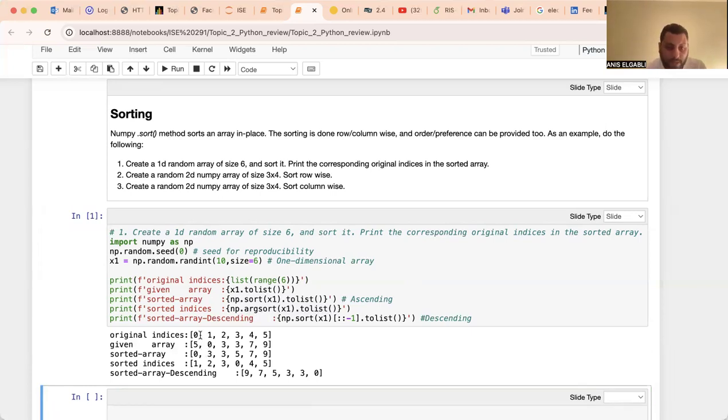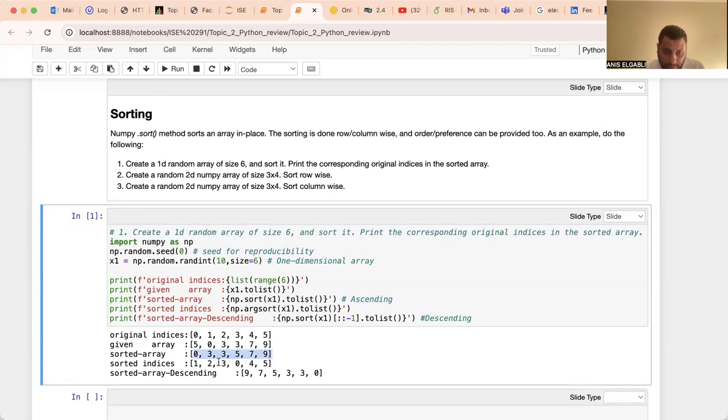As you can see here, these are the indices. This is the array, the random array we generated. Since 0 is the lowest one, it will become the first here in the sorted array. Then 3 is the second lowest one, and so on. So since the index of element 0 was index 1, it was the second element here. So this is the sorted array, and these are the corresponding indices of those elements in the original array. So 0 has index 1 in the original array, 3 has index 2, and so on.